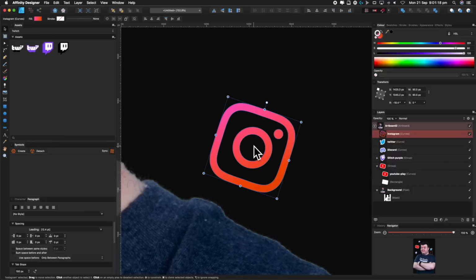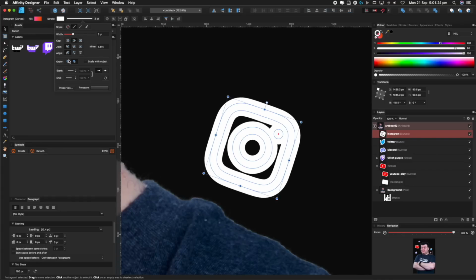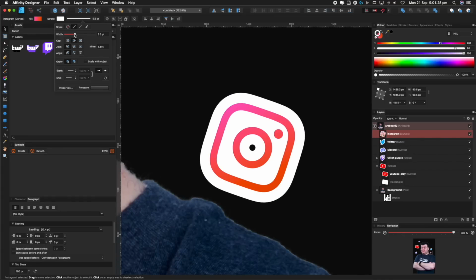Now, the next thing you want to do is actually give this an outline as well, the same as all the others. I'm going to increase the width on this. Make sure it's sent to behind. Like so, and increase this all the way to about 5 pixels.